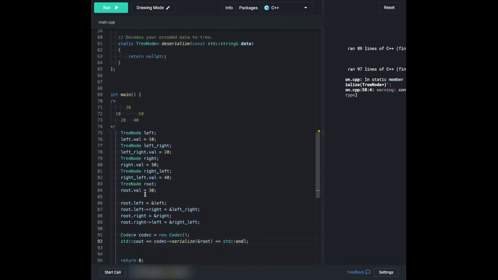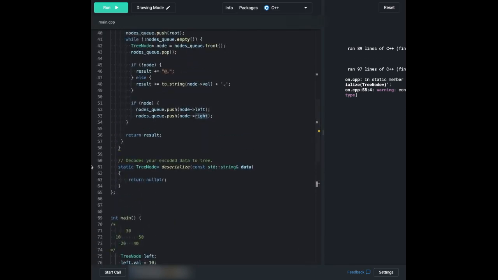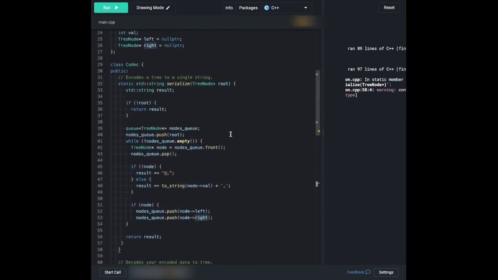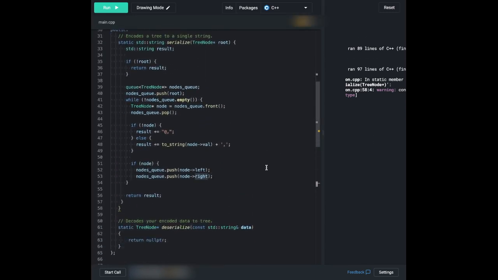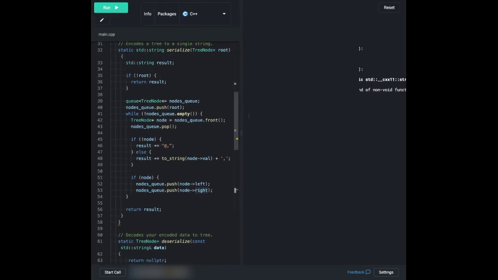Let me see what the root is. The root is 30, and then we say root left is equal to this left, and that left is 10. Then left right is equal to 20, and then right is just equal to 50, and right left is equal to 40. Okay, let me see what the issue could be. So there's a warning on line 48. Let's fix that.